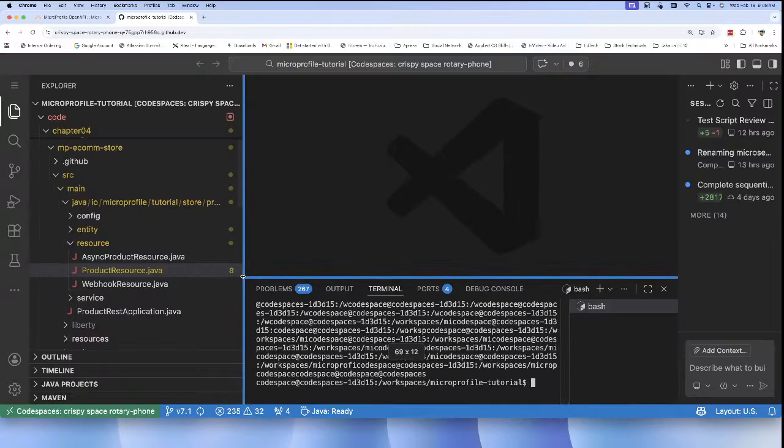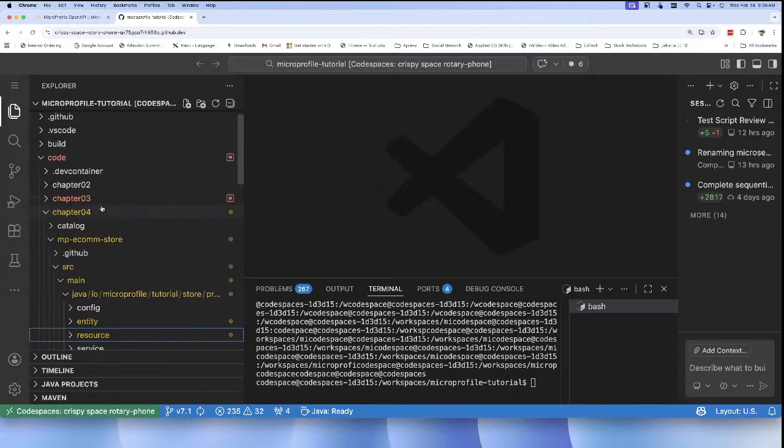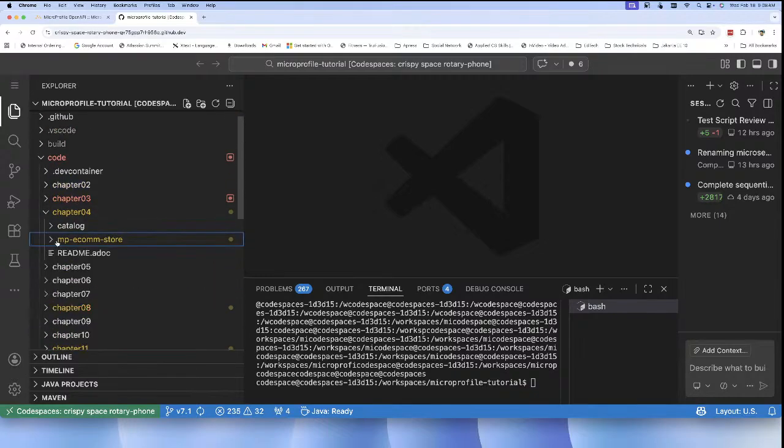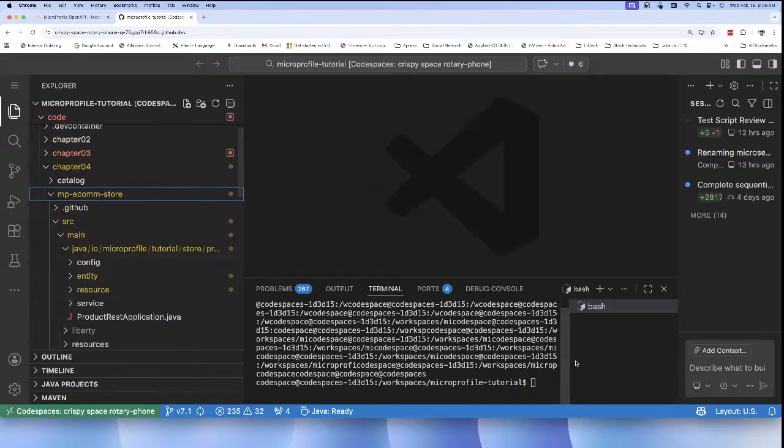Okay, so to start, I have a code which is a service, which is an e-commerce store application, and in that I have code where we have a catalog service which has product details. So let me switch to the directory code.